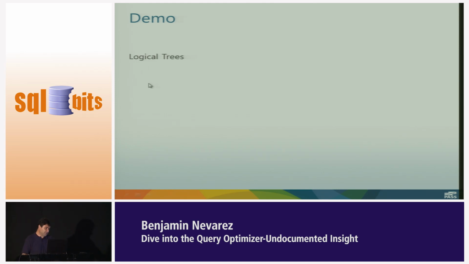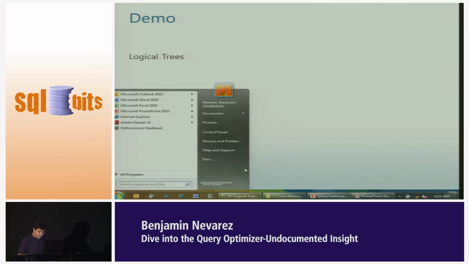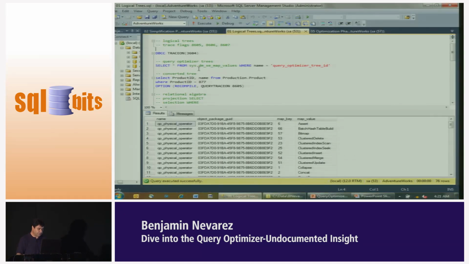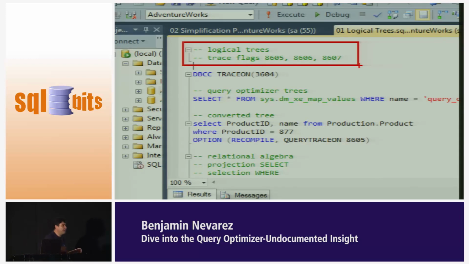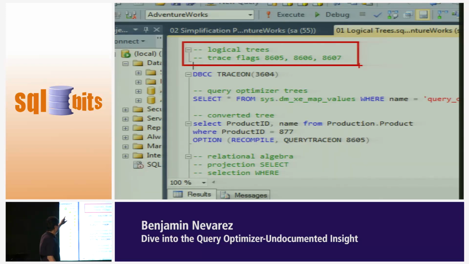So let me go into the first demo. I have 5 demos in this session. For each one, there's information at the top about what I show in each demo. I'm going to publish this. I don't know if there is a place on SQLBits to publish the demos, but I'll publish the demos and the PowerPoint.